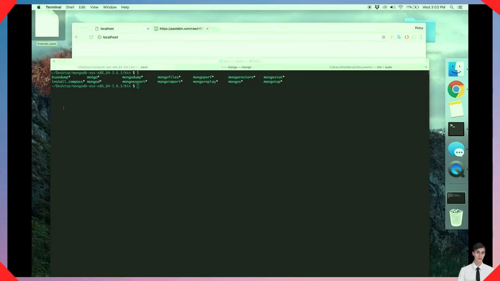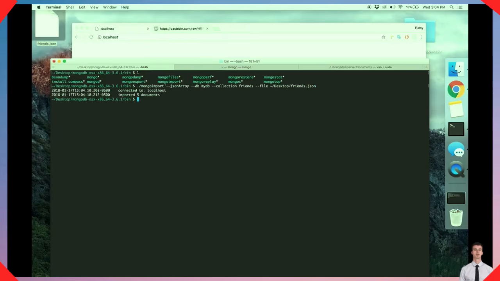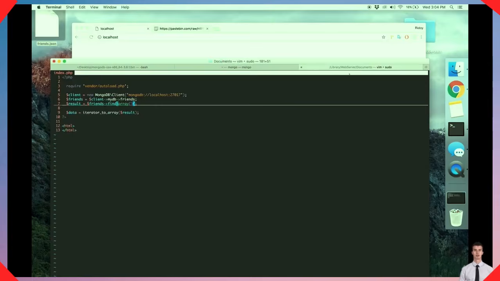I've done that already. Then you want to use the mongoimport binary and run a command like this: mongoimport, specify that you're using a JSON array, specify your database, specify your collection, and specify the file that you want to import. Run that, and it should run successfully. And now we're ready to write some code.